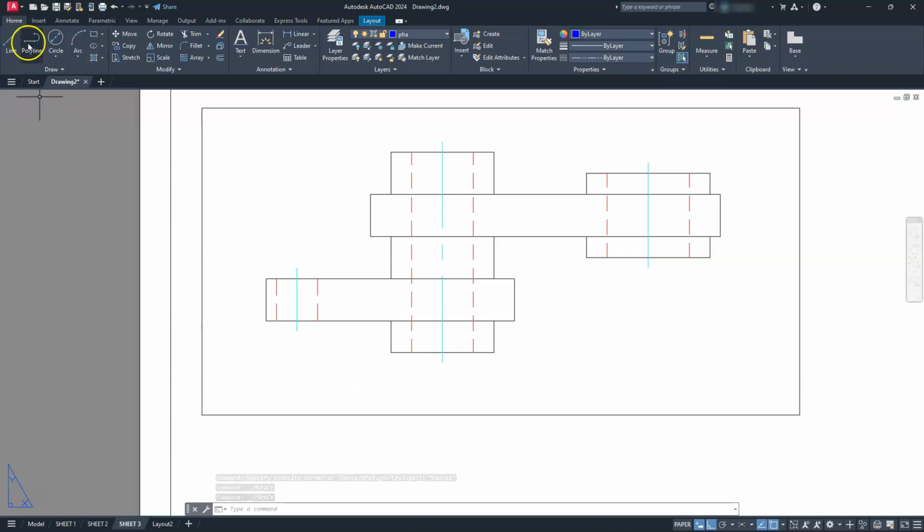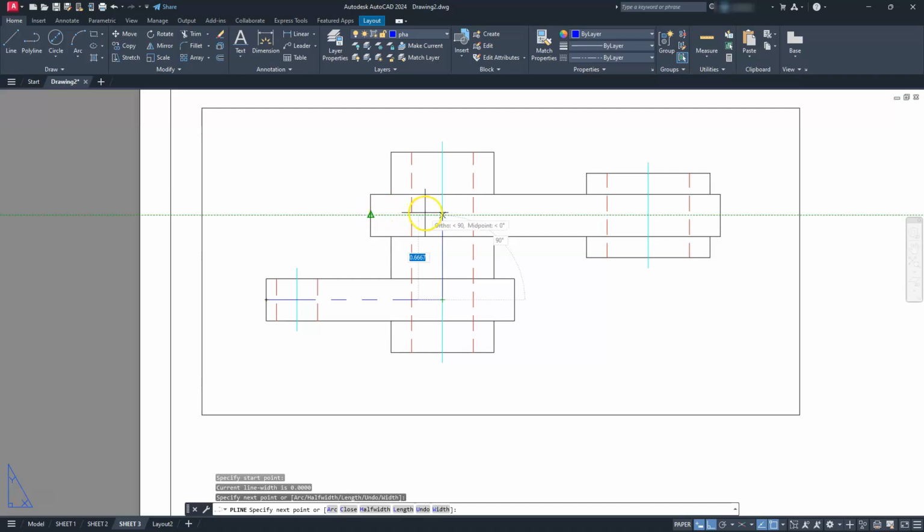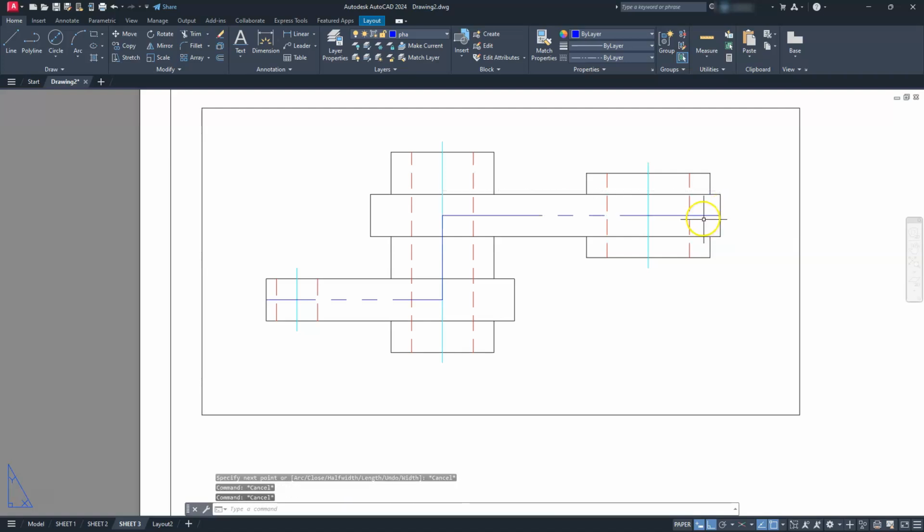Alright, like we did before, let's start off with the polyline. We're still using this phantom layer. I'm going to start from this midpoint here. I'll go over to where it perpendiculars here, go straight up. I'm just going to touch that midpoint, come to where it tracks off of it, do a left click there, and then go right across to here. Alright, let's escape out of that.